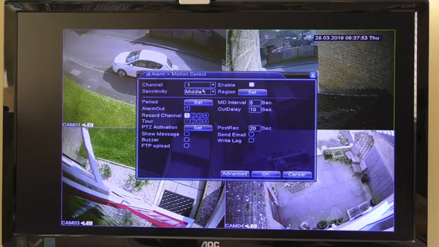Channel number, that is the actual camera, so in this case it's set for number 1, but you can actually set each one individually, separately. So each one, that would be number 3. If I set that up, all the settings I set would be for that particular camera. So I'm just going to do it on camera number 1, just as an example.